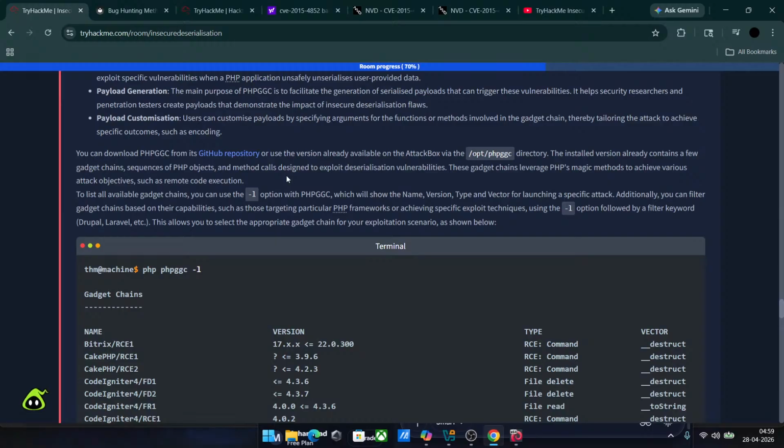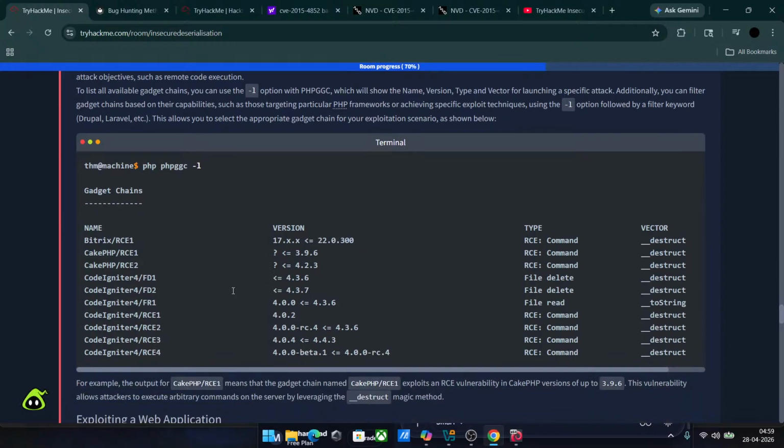To list all available gadget chains, you can use the list option with PHP GGC, which will show the name, version, and type of vector for launching a specific attack. Additionally, you can filter gadget chains based on their capabilities, such as those targeting particular PHP frameworks or achieving specific exploit techniques, using the filter keyword. This allows you to select the appropriate gadget chain for your exploitation scenario, as shown below.